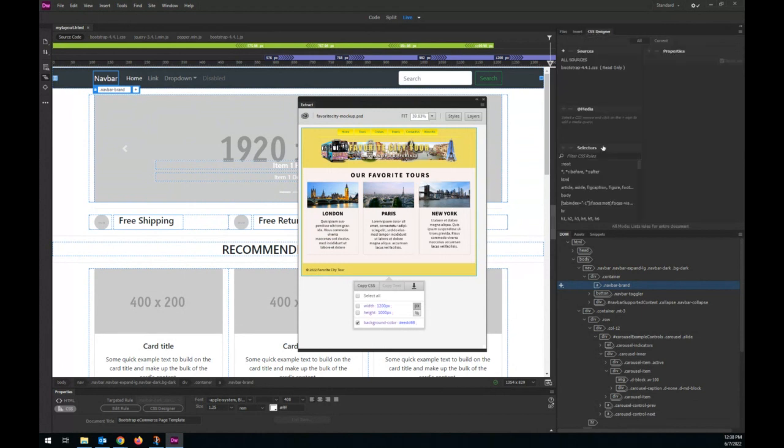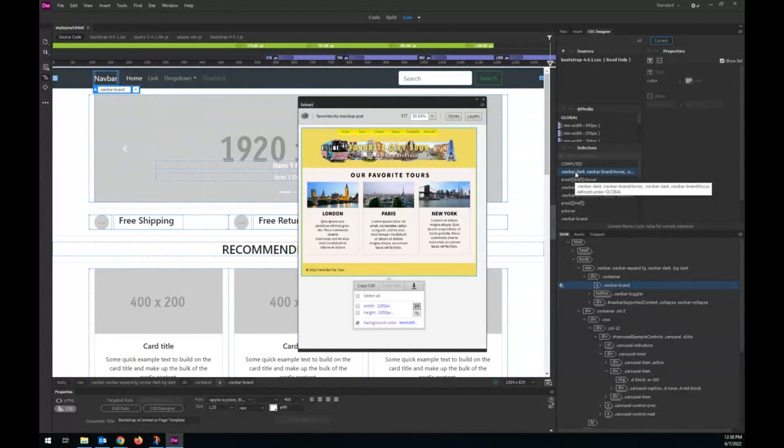When I go to my CSS Designer, in here I can now access where I want to place this. So if I want to place this in my nav bar, for example, I can place it there.